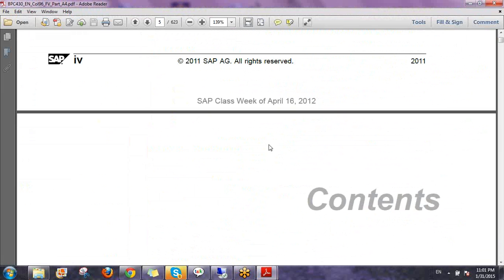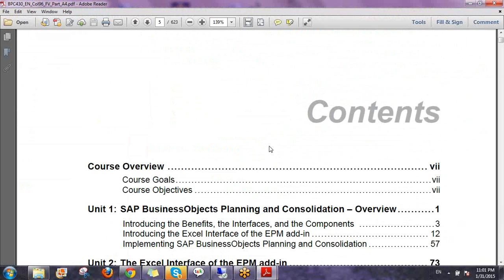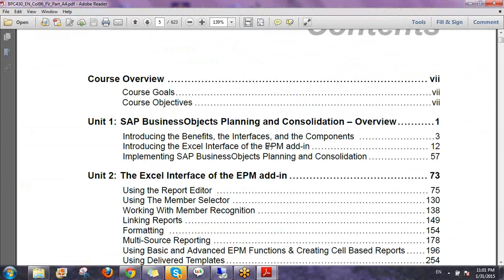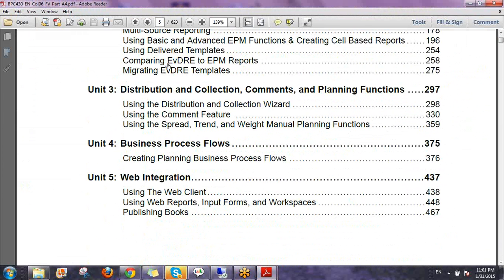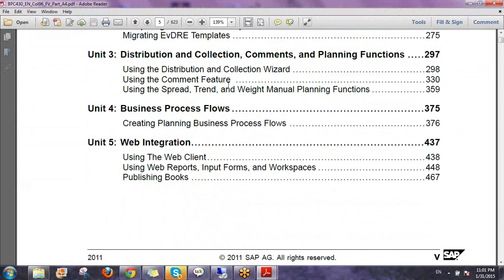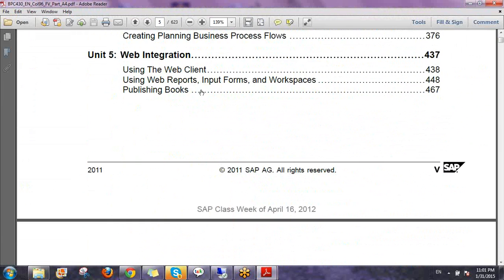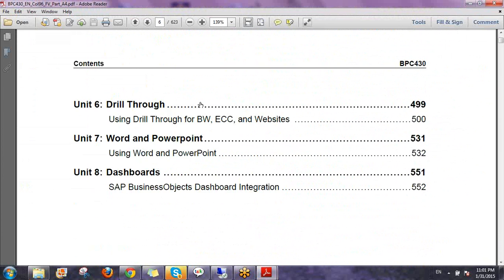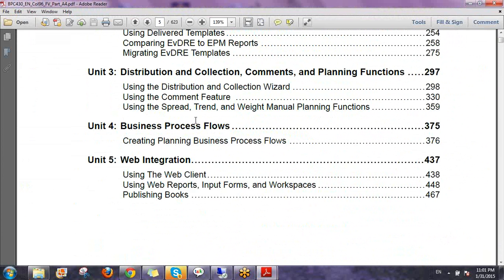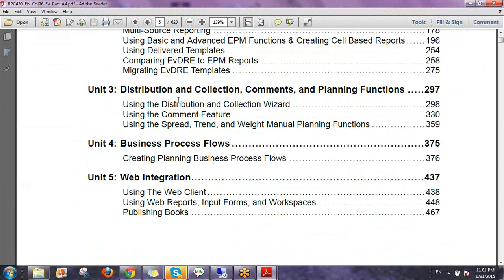Okay. Now if you see here, we use report editor, member selection, how we need to do formatting, multi-sourcing, EVDRE. That is what I said, EPM reporting, and then the web client, which we have discussed in our first or second class, web reporting, web input template. Okay. So Word and PowerPoint we need to discuss, business process flows we need to discuss.